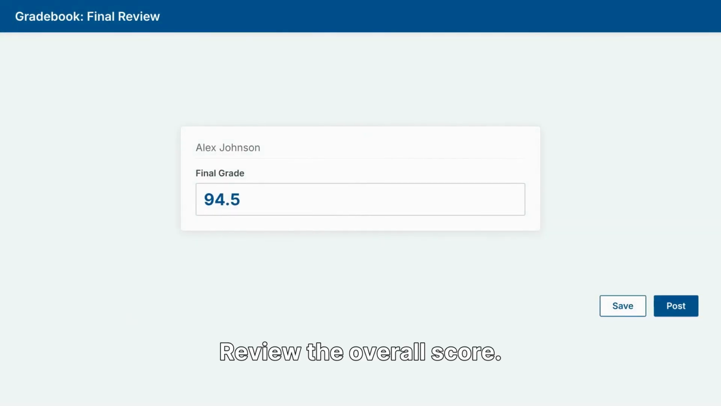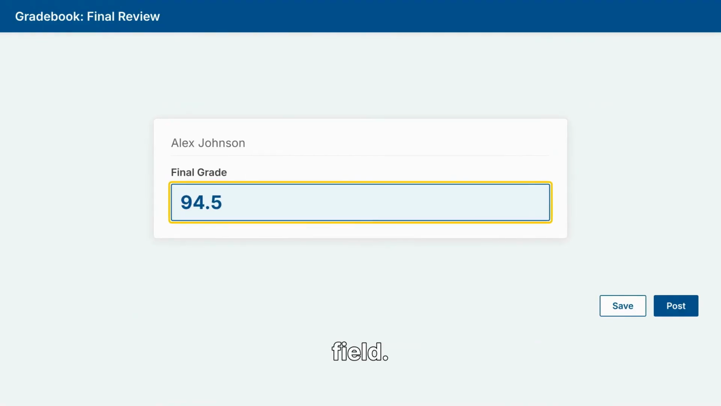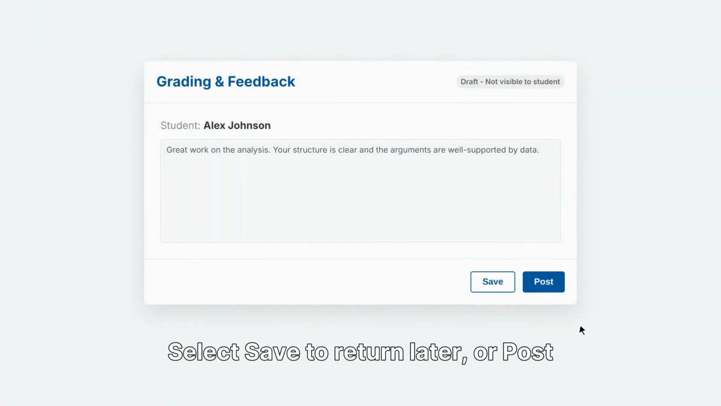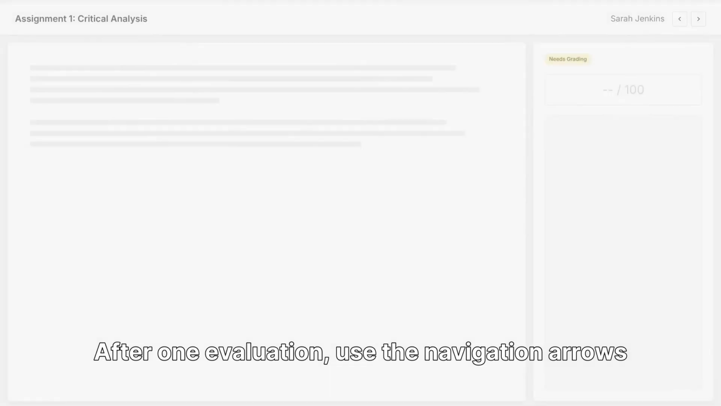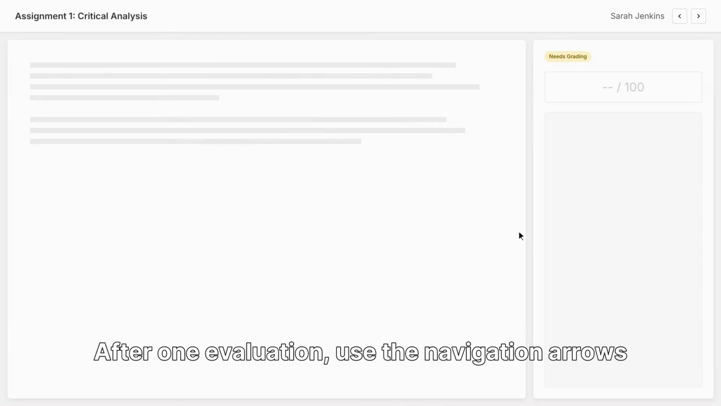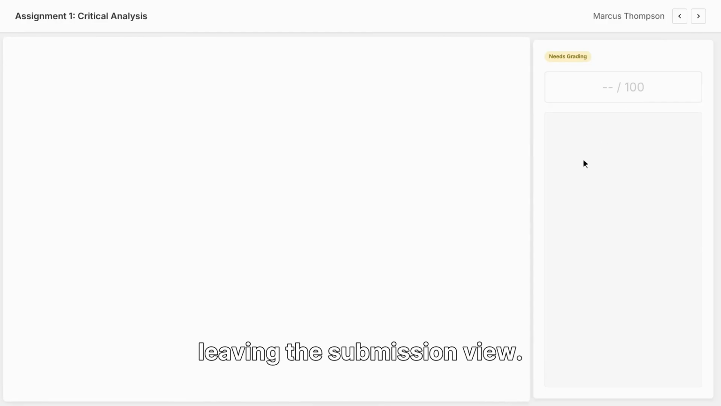Review the overall score. Verify that any adjustments are appropriate and confirm the correct grade appears in the field. Select Save to return later or Post to make the score and feedback available to the student immediately. After one evaluation, use the navigation arrows to move directly to the next. This allows you to grade efficiently without leaving the submission view.